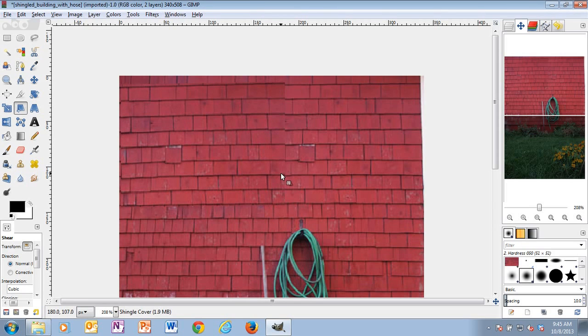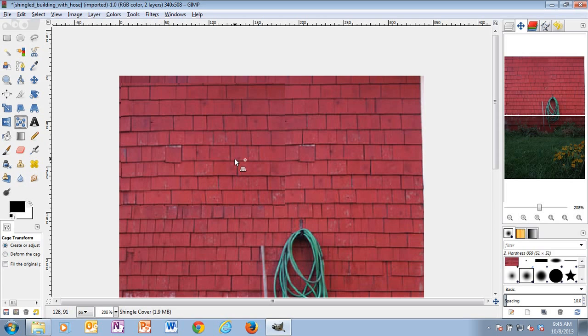And another technique that you can use is the cage transform one. And with the cage transform tool, we can go ahead and select an area. So if I want to adjust the lines right here, I can select that area, complete my box, and then I should be able to do a little bit of adjustment here.